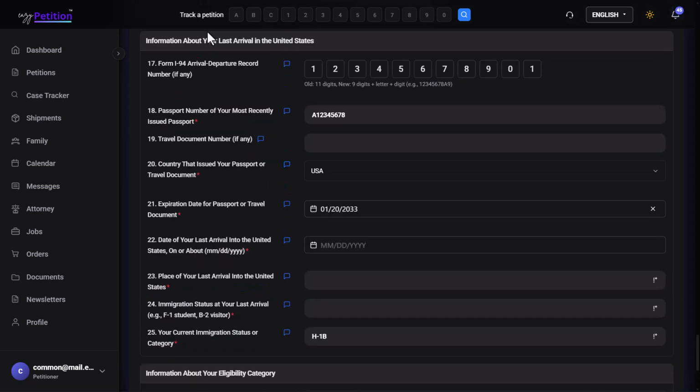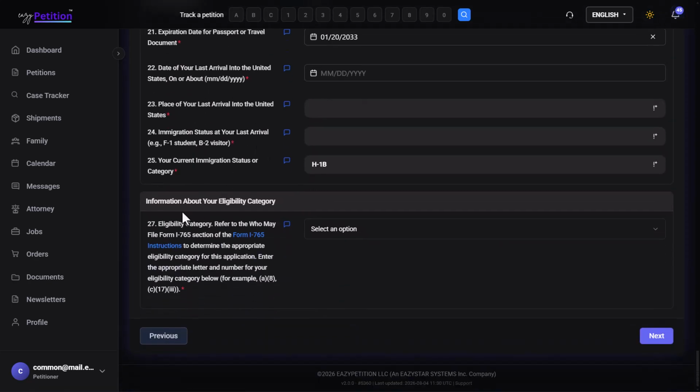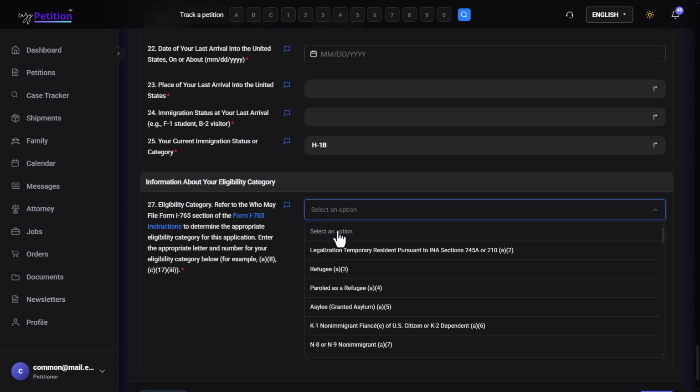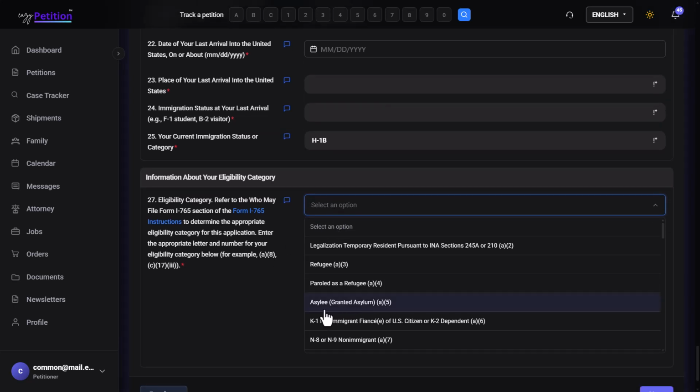And the next section is information about your eligibility category. This is the most important question, as you have to decide your eligibility category here. In case of asylum, you can choose A5, asylum granted, and then click on Next.